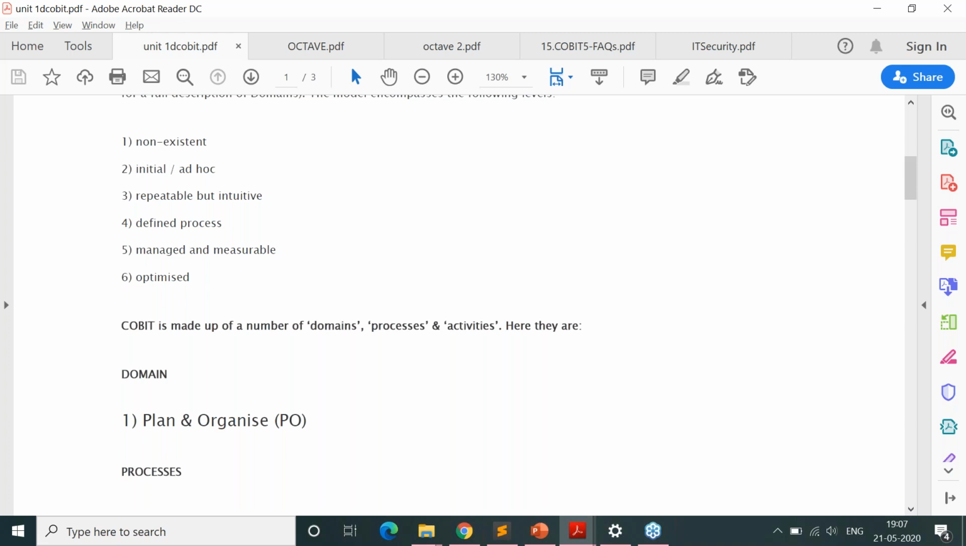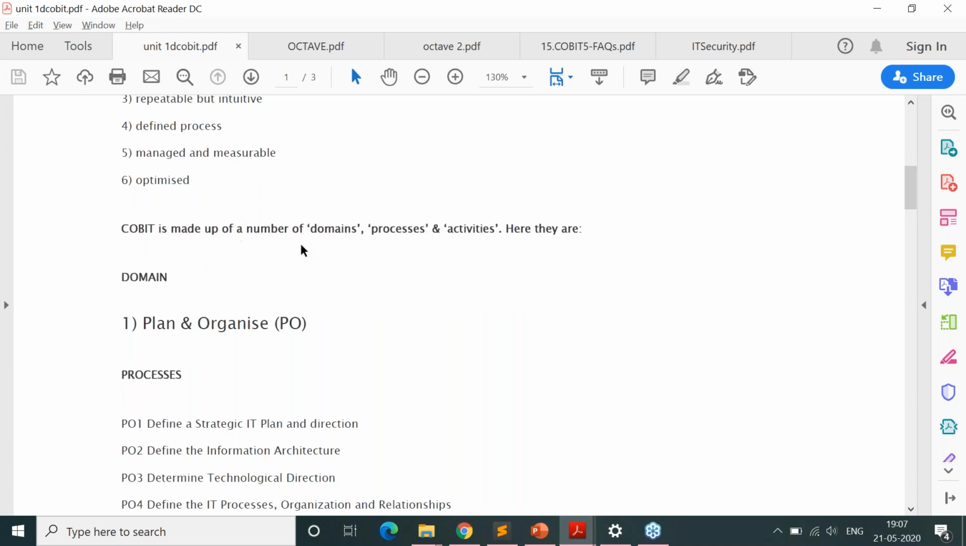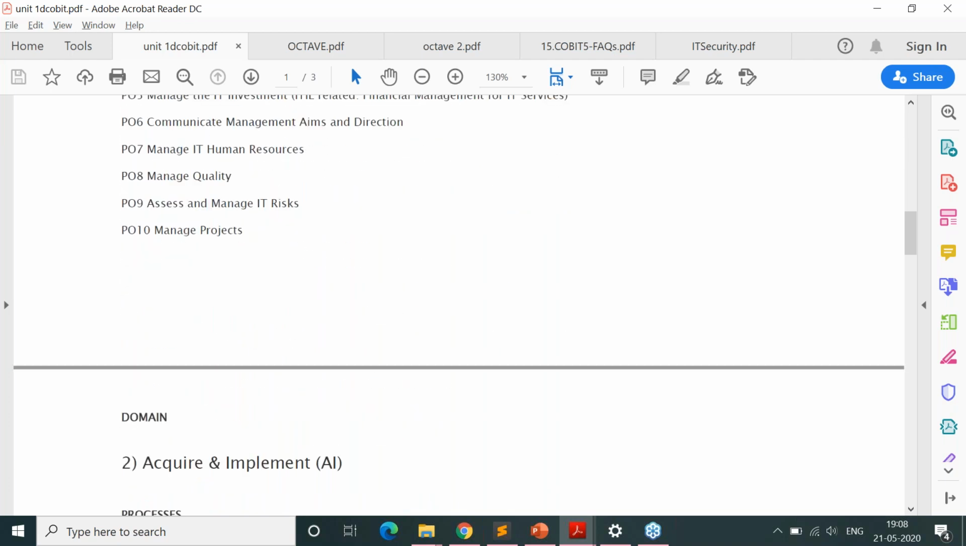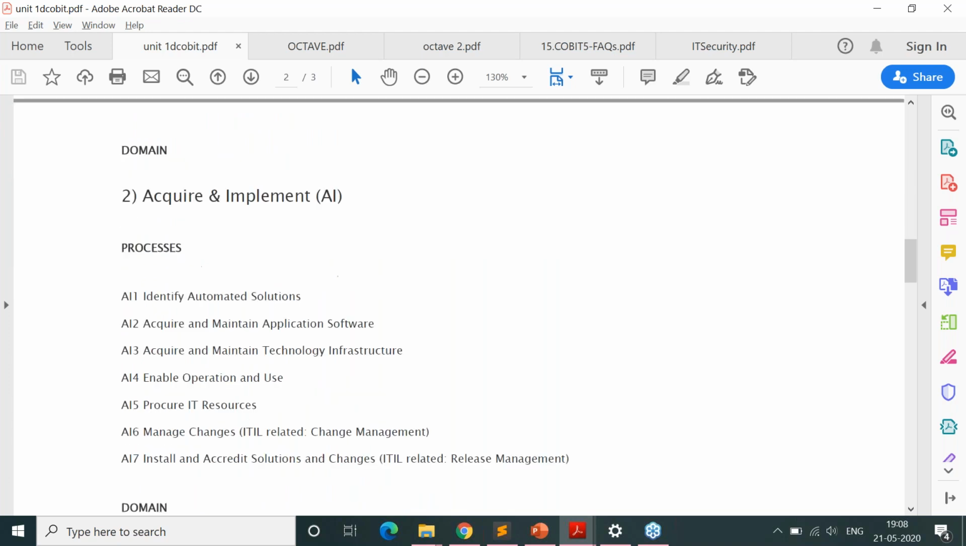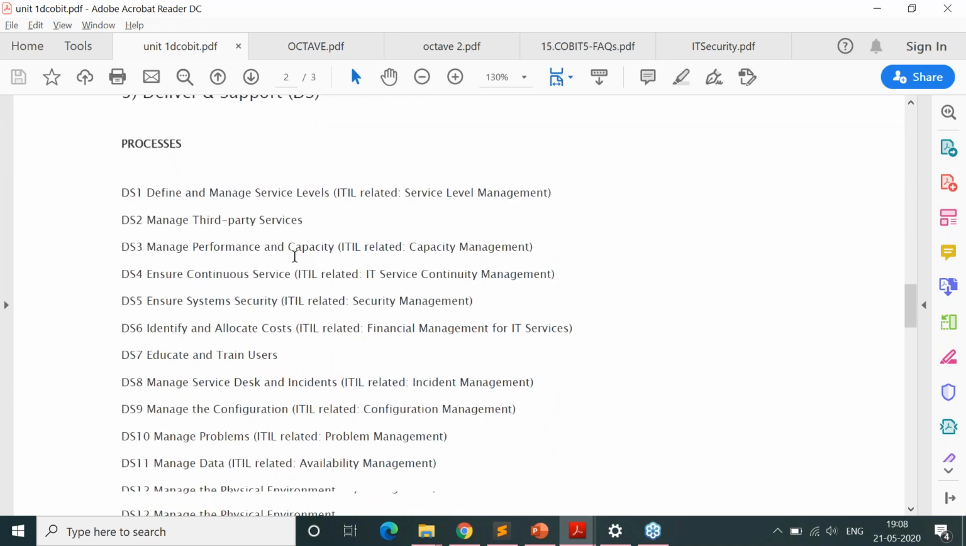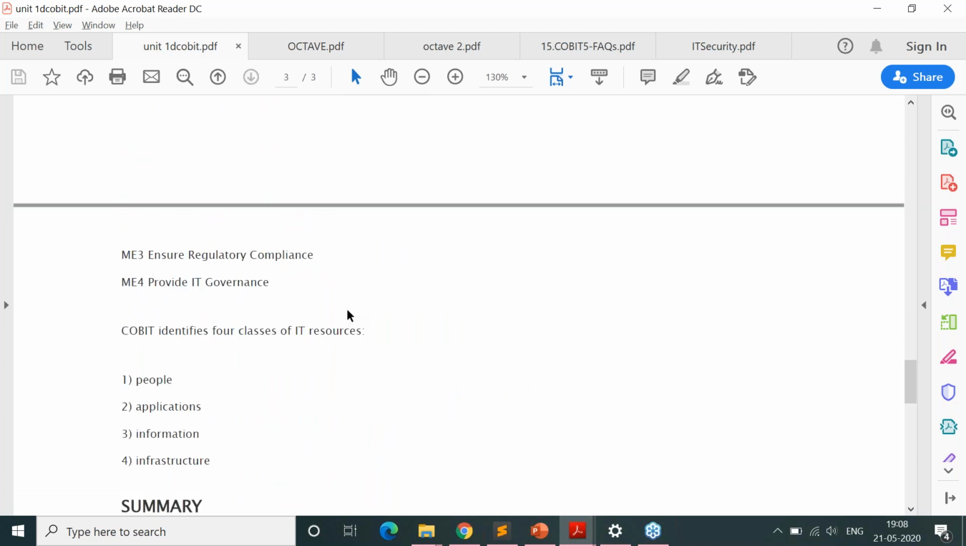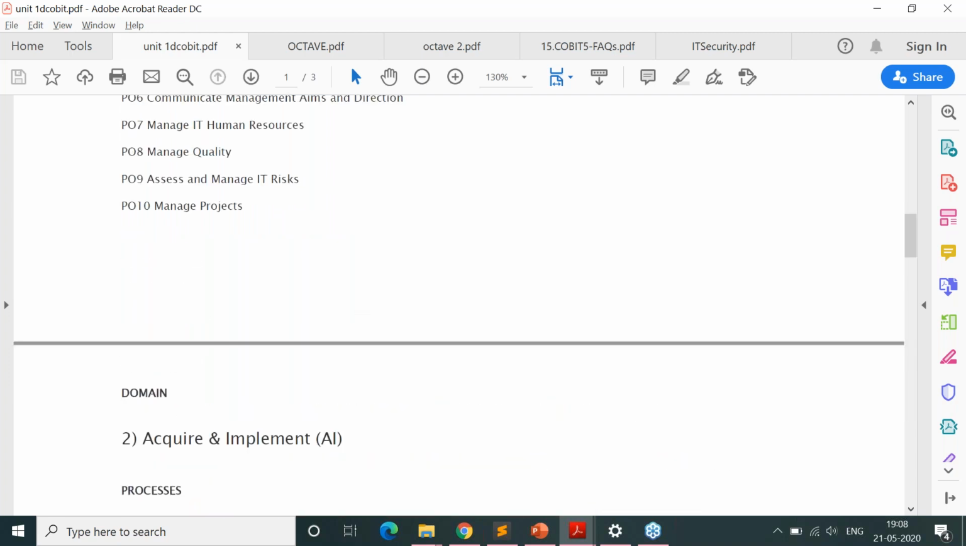Now let's go further to make you understand. COBIT is made up of a number of domains, processes, and activities. Now we'll see what domains we are talking about. It starts with the planning and organization domain, which is known as PO. There is the acquire and implement domain. There is the deliver and support domain. There is a monitor and evaluate domain, and these domains consist of their own set of activities and their own set of processes. I'll quickly take you to what processes and activities are there in these domains.